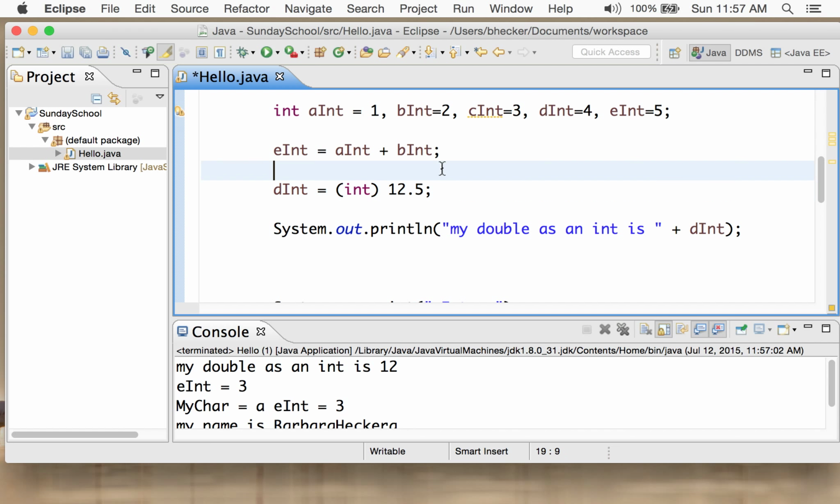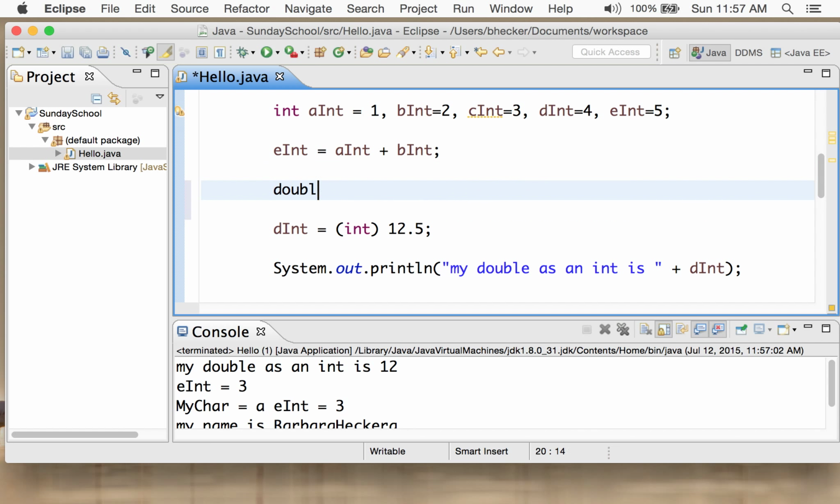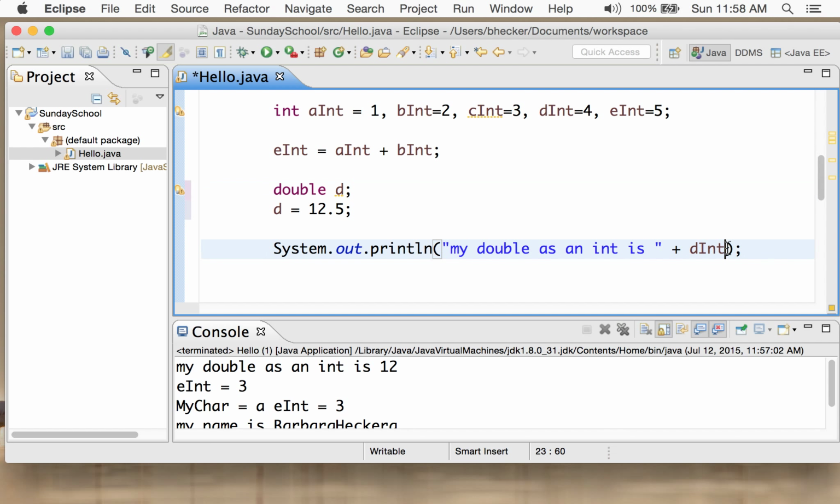In a variable declaration, if I actually wanted to create a double, I would use the word double, not int. So I could just do double D, and that works just fine this way. I can take the cast out, and I don't have to cast it now, because double D is equal to 12.5. If I printed out D here, this is my double. It should print out 12.5, which it does. My double is 12.5 down here.